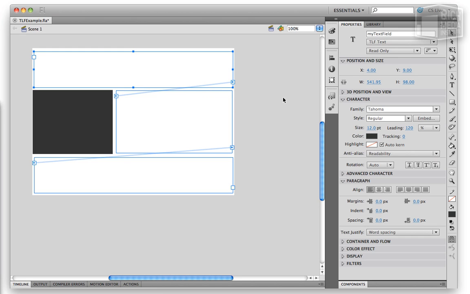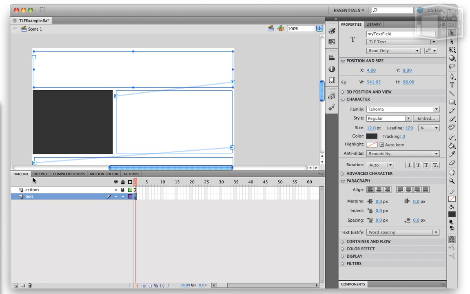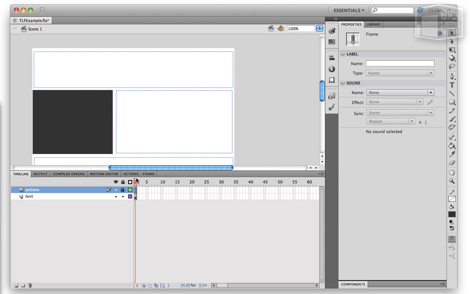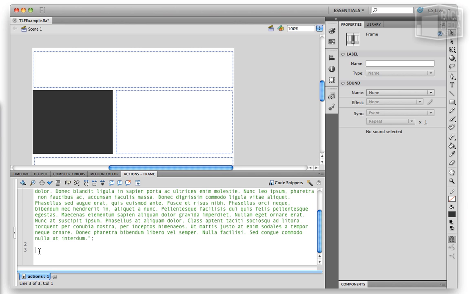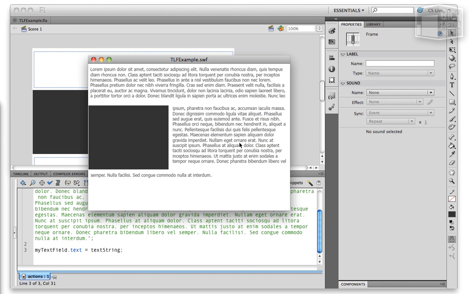So now I'm going to go ahead and assign that text string to my text field. So I'm going to pull up the timeline. Go into my actions layer. And I named that string text string. So I can go ahead and assign that to my text field dot text equals text string. I'm going to save. And then I'm going to hit Control Enter to test the movie. And as you can see, our text now wraps around our box as we laid it out.